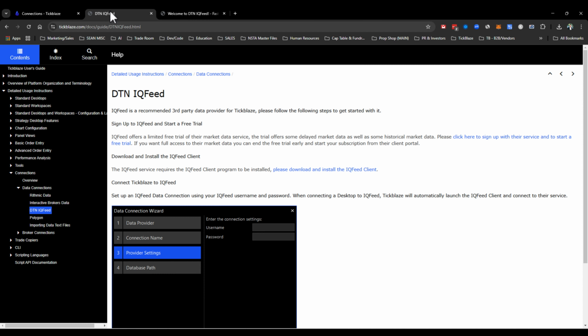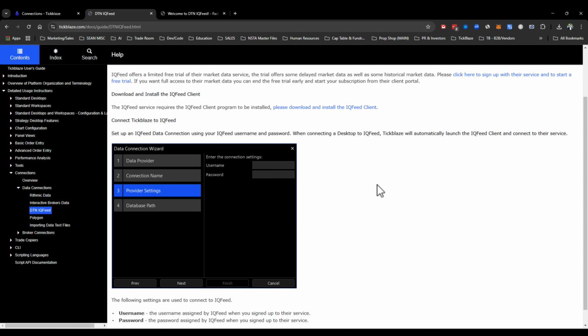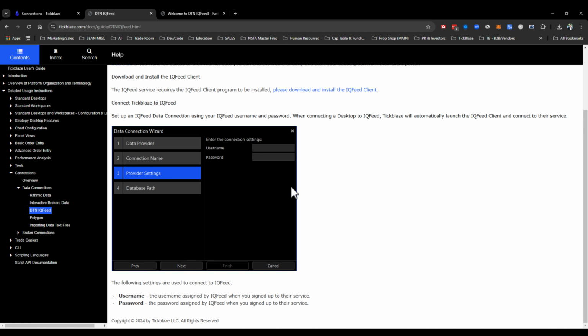Once you do a free trial and they send you a username and password, the username is going to be a series of numbers, and the password is most likely going to be a series of numbers. When you download this client host on your computer, you may be prompted to insert those numbers into their pop-up, as well as into the TickBlaze platform. Inside the TickBlaze platform, under the data connection section of the connection guide, you'll be able to select the IQ feed, and you'll put those numbers in the username and password fields. Then you should be able to connect without any problems.